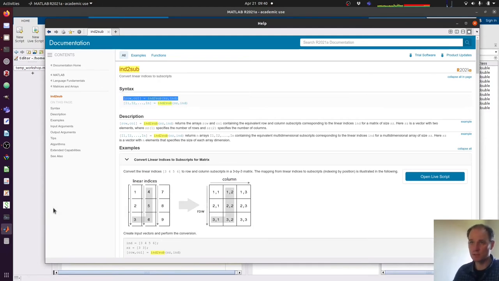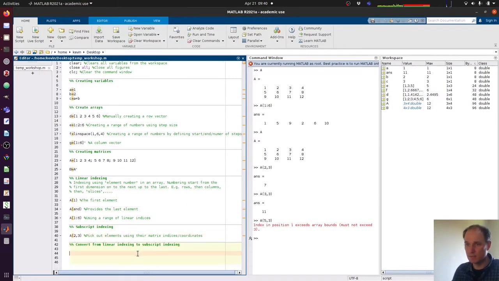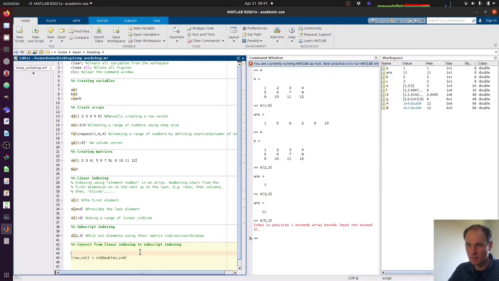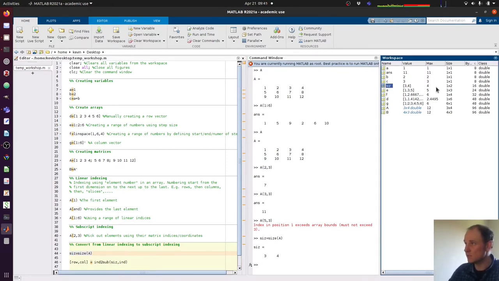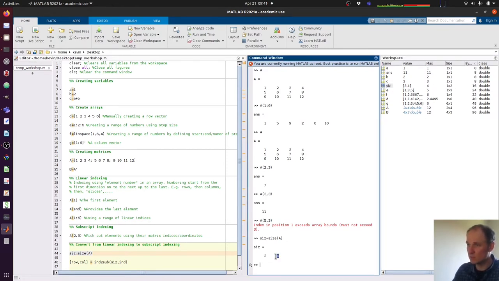I'm just going to copy this. I use Ctrl C and I paste it here. Okay. And it's up to you how to call these variables. I'm going to call it sz for size and ind for linear indices. I have my matrix A. I'm going to say sz equals size of A. You can prototype these things in the command window, you know it's a 3x4. So now sz itself is a 1x2 and its numbers are 3 and 4, which happen to denote the size of the matrix A.